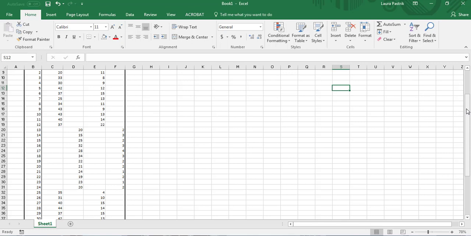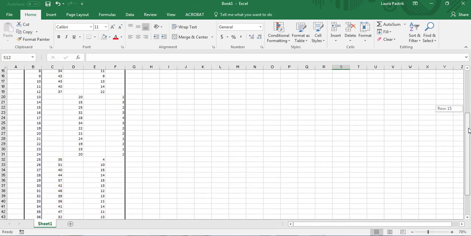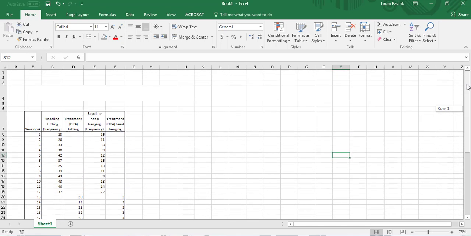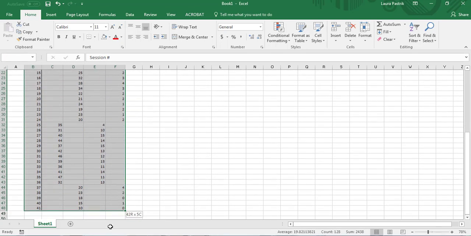So if you have similar data that you need to set up for a graph such as this in the future, you can use a similar setup. So to start, we're going to select all of our labels as well as all of the raw data, including the sessions.